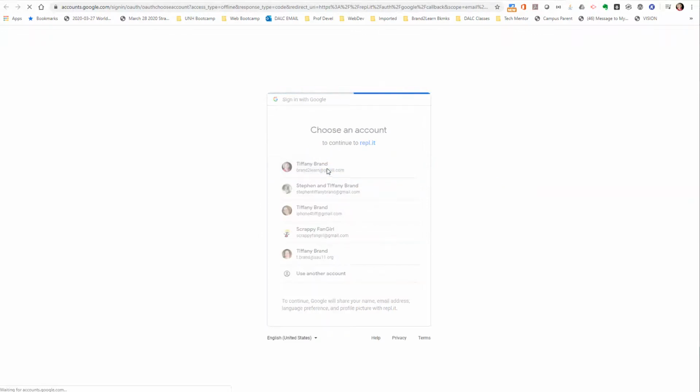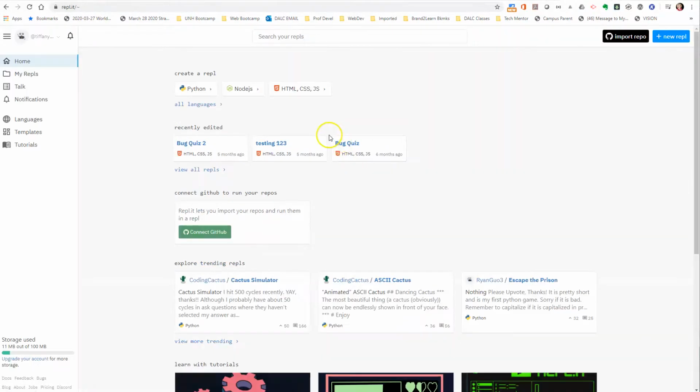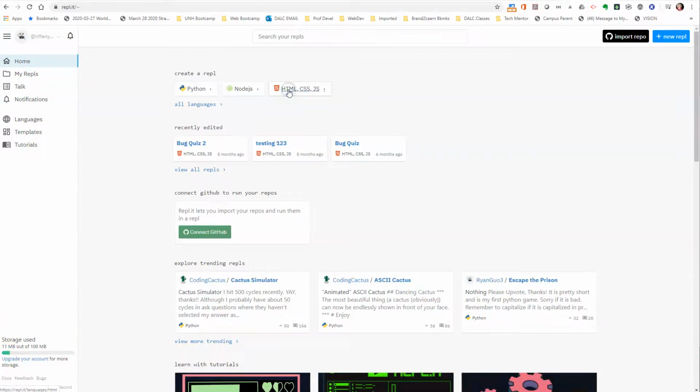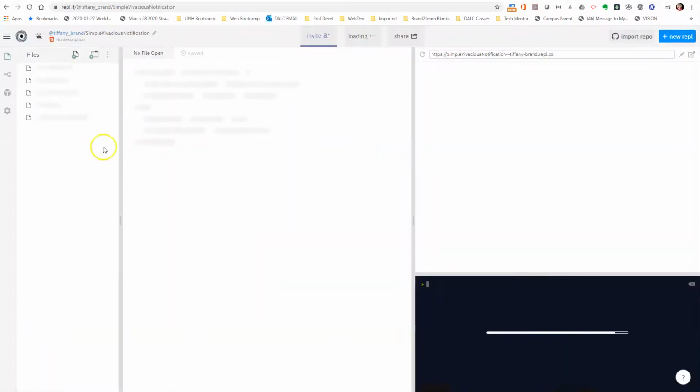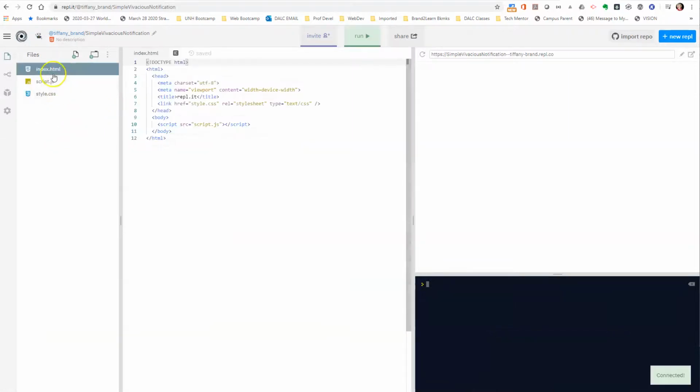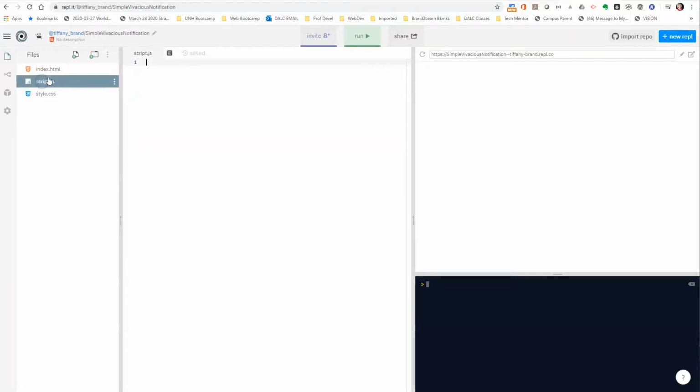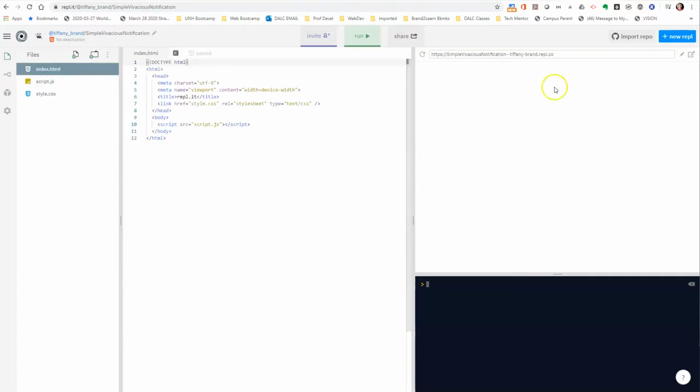And if I log in using my Replit account, you'll be able to see, when you're working in HTML, CSS, and JavaScript, there is a place for you to have your files, your HTML file, your CSS file, and now a JavaScript file. Your code will go in the middle, and you'll be able to work on each different file, put your code inside it, and then a preview of the web page will show up on the right.